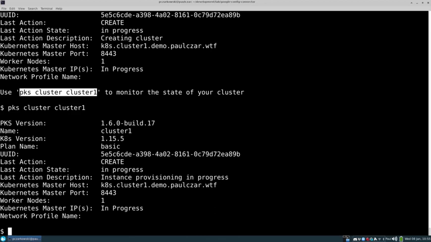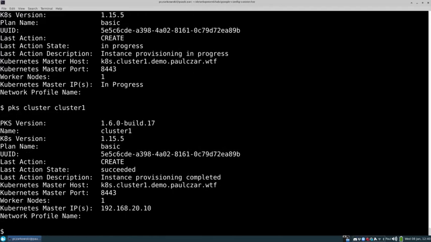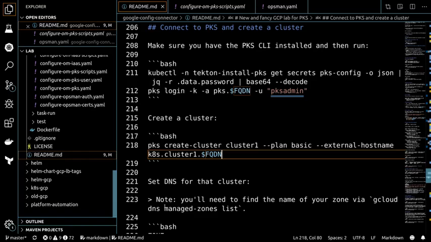We'll kind of just monitor it and come back in a few moments. Okay, enough time has passed that our cluster should be created. So we can do cluster 1 again. And we should see now it says it's succeeded. It has a master host and it has an IP. That's a private IP, so it doesn't help us too much. But we do have some tooling to help figure it out.